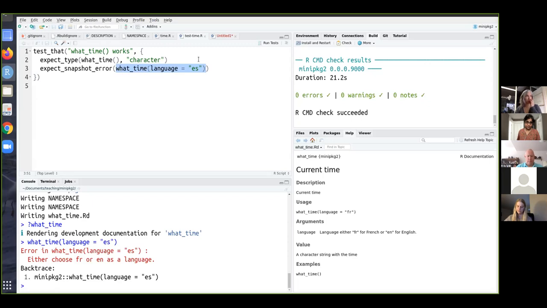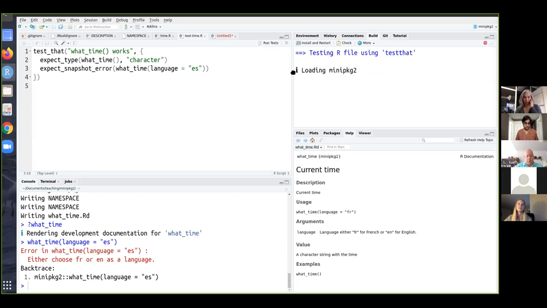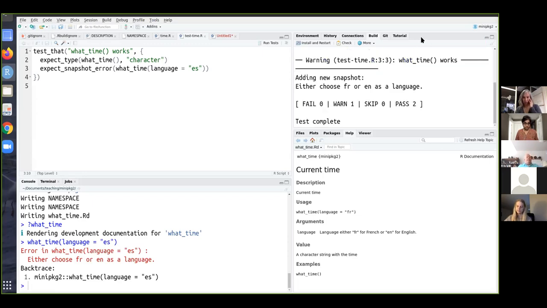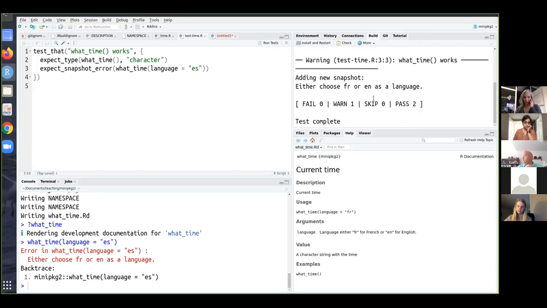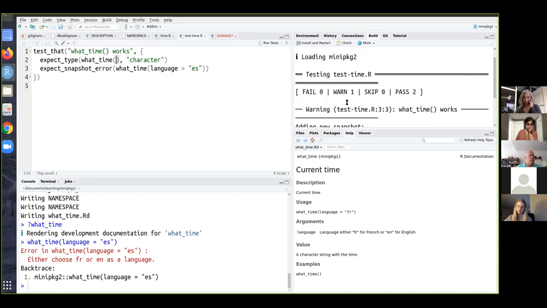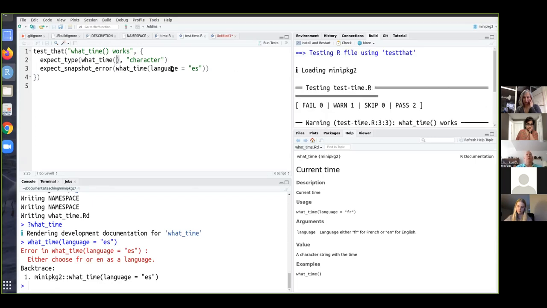In my test file, I'm going to make a snapshot of this error message. So the test will pass. Why is there a warning? Okay, I don't see the warning. I could explore that later, but there is now this new snapshot.